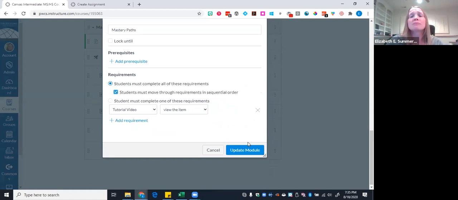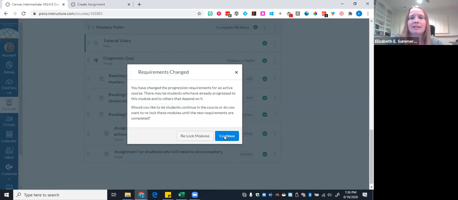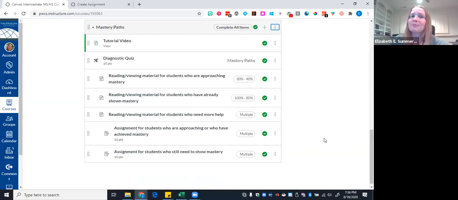And that's going to be important because otherwise you can have them going through things. They'll see all the options before they take the quiz, and we don't want them to see any of the options before they take the diagnostic assessment. So I'm going to click update module, and it gives me that same little warning that it will always give me. And now it's ready for my students.